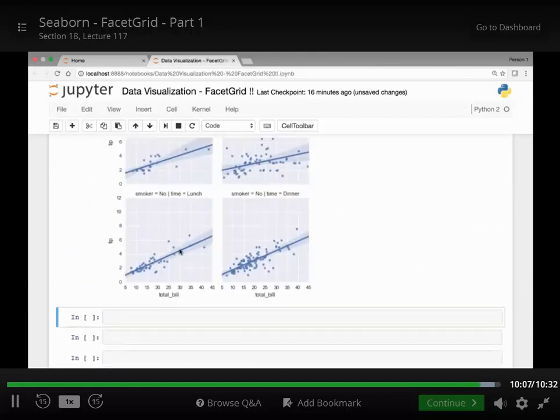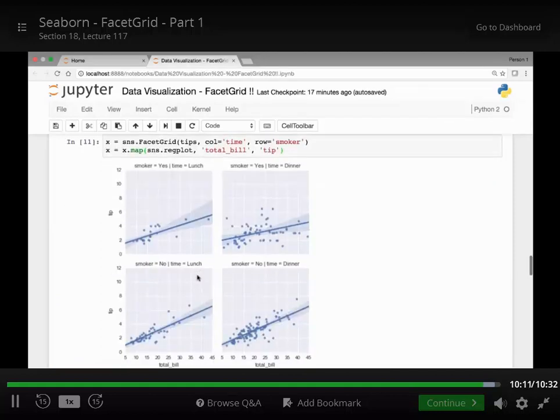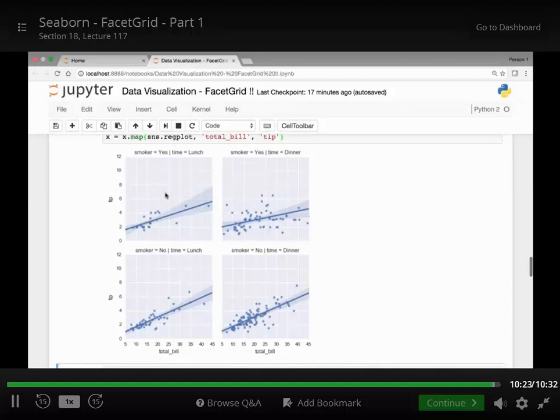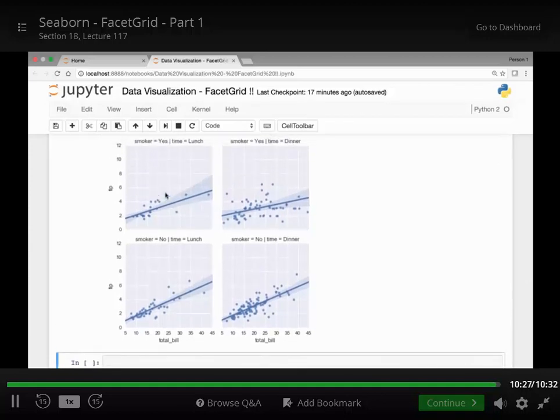Now we have a nice regression line fitted to our data. These are some of the things that we can do with our facet grid. Using the map function, we can map our facet grid to various functions and grab more information about our datasets. Great. In the next lecture, we'll continue our discussion on facet grids.